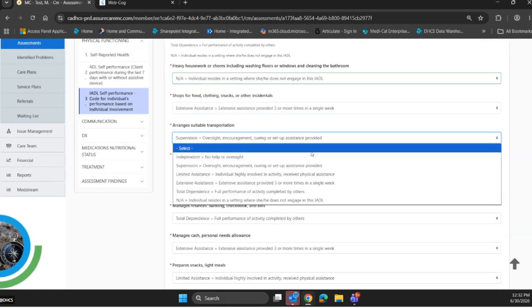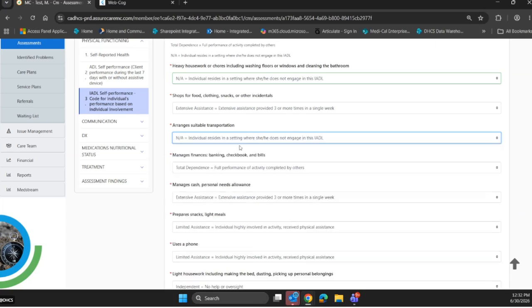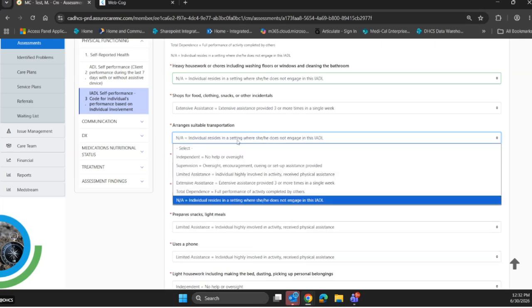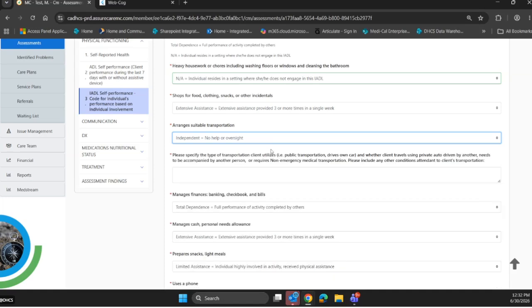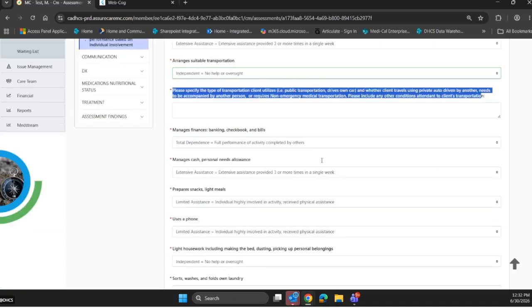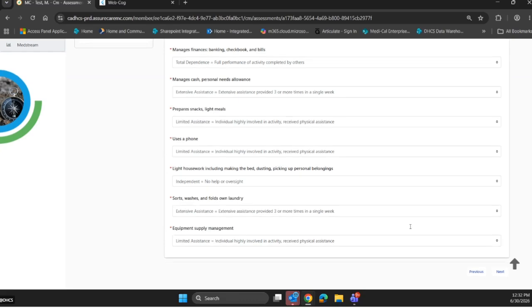Then, for example, some of them might prompt, like this one. If you indicate that they arrange transportation in whatever manner, then it asks you to specify. Okay, so that's that section.